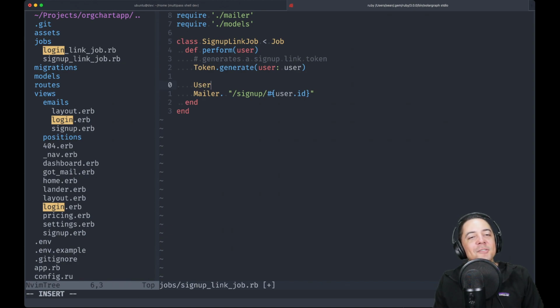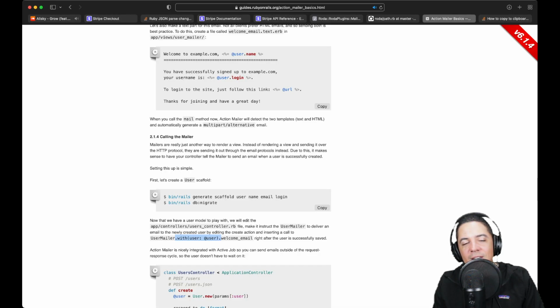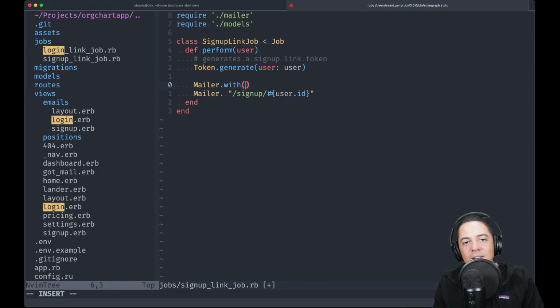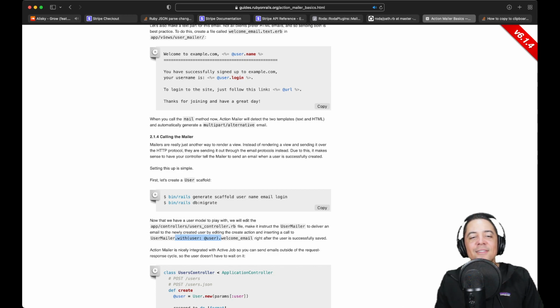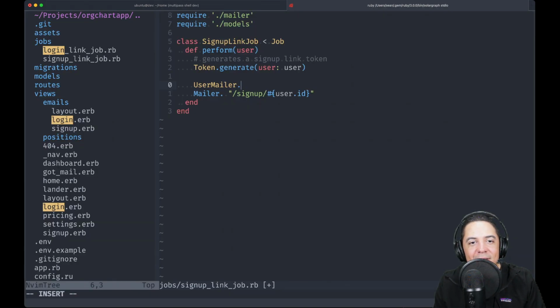Maybe, but then like user mailer. What do you call that? You know, user mailer. I could just do mailer with user. Yeah, I guess because it needs the path anyway. I see why they did that. User mailer. I can do the same thing. I can make it a little nicer. Let's do it. I don't know if I like the name user mailer, but sure, why not?